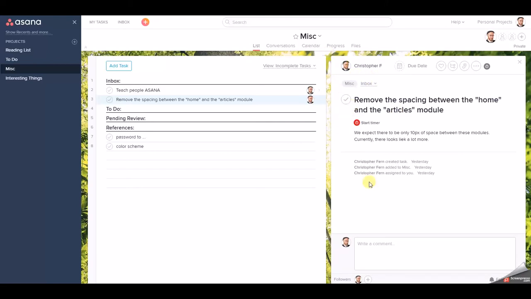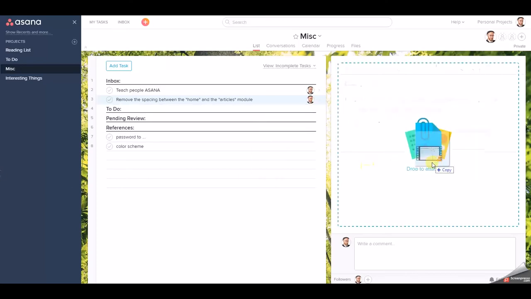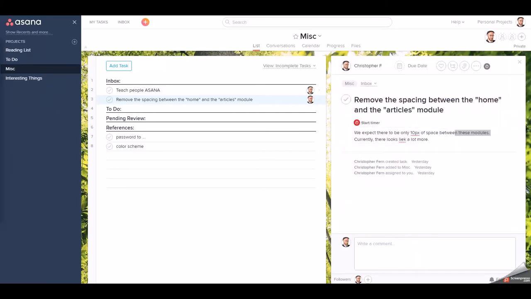So if you don't know how to be clear about what modules you're talking about or anything like that, just use a screenshot. And you can attach a screenshot by simply dragging and dropping. Much like this, I drag and dropped a video. I can attach that to this task.